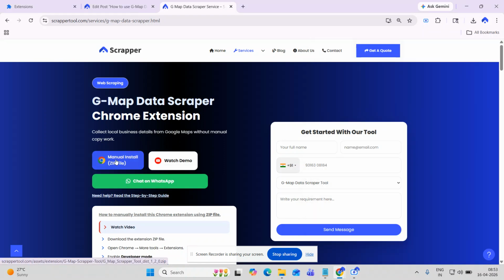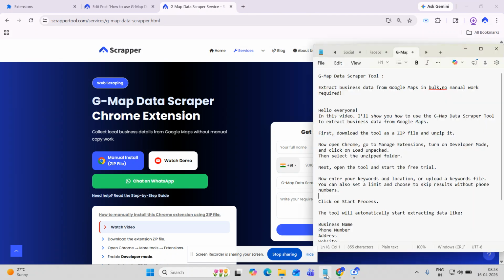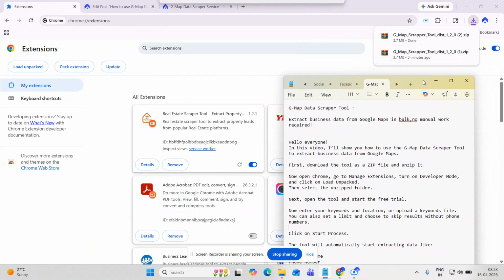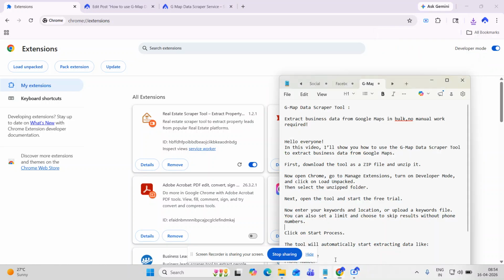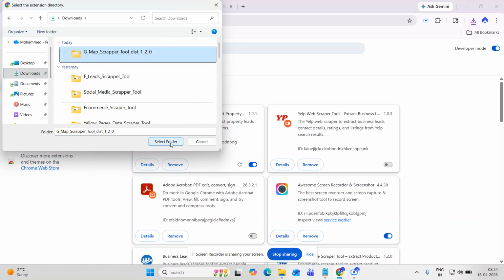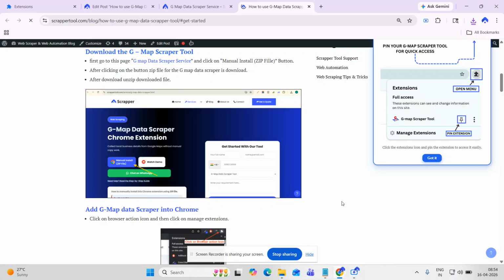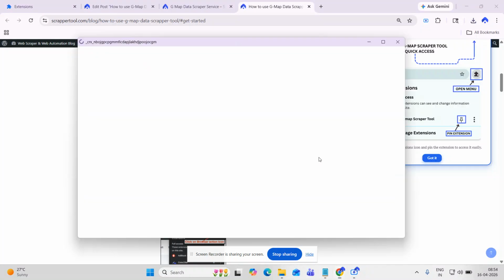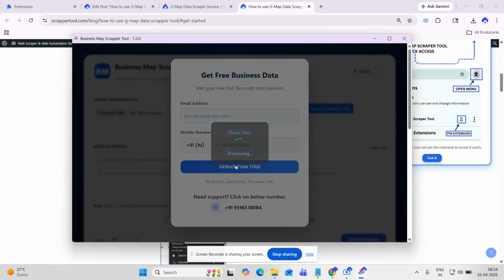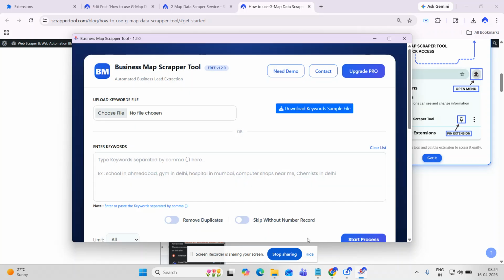First, download the tool as a zip file and unzip it. Now open Chrome, go to manage extensions and turn on developer mode and click on load unpacked. Select this folder. Now fill in the basic details and your free trial and free version has been started.